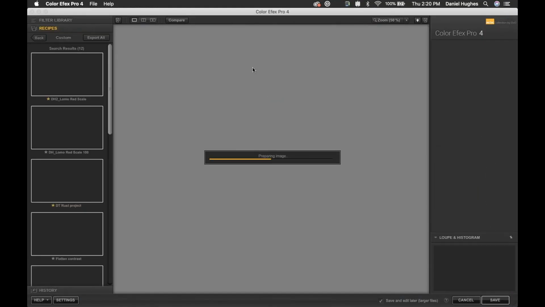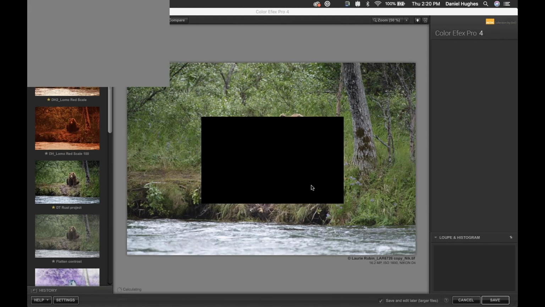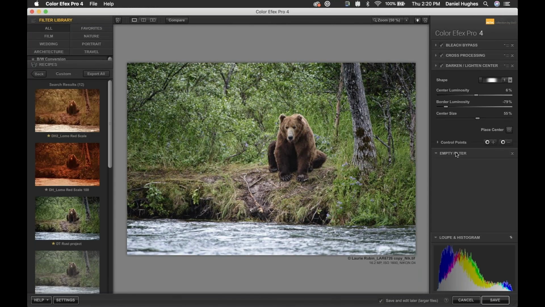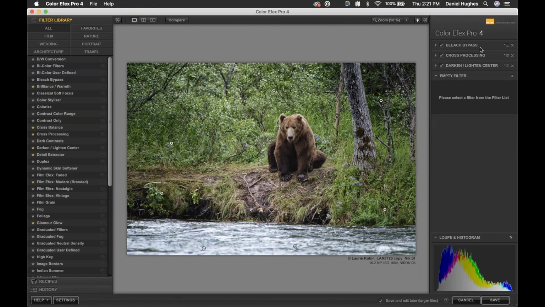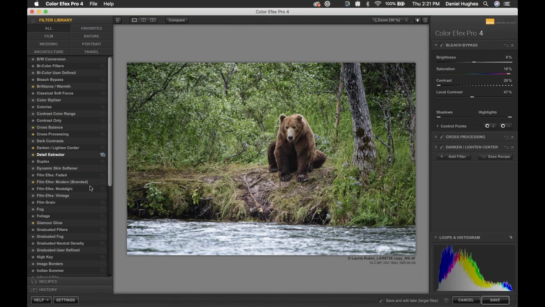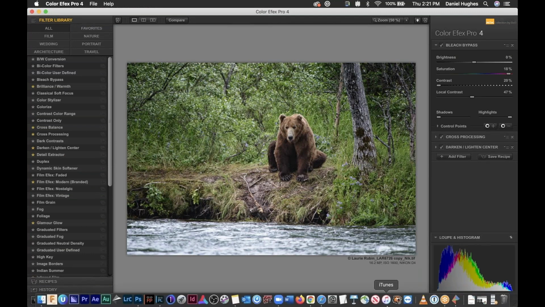Hopefully. Oop, I think I opened it twice. There we go. Cross-processing bleach bypass. And it's all there. Cool. All right.